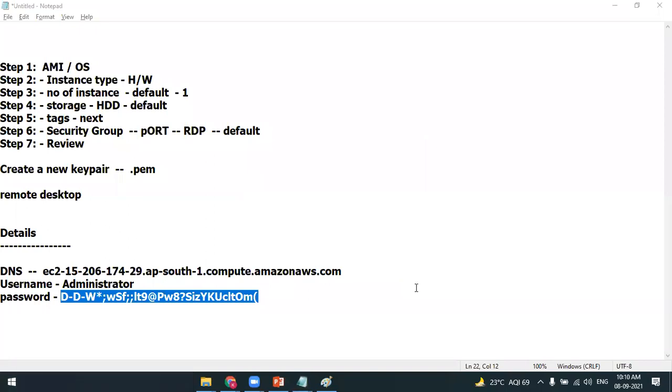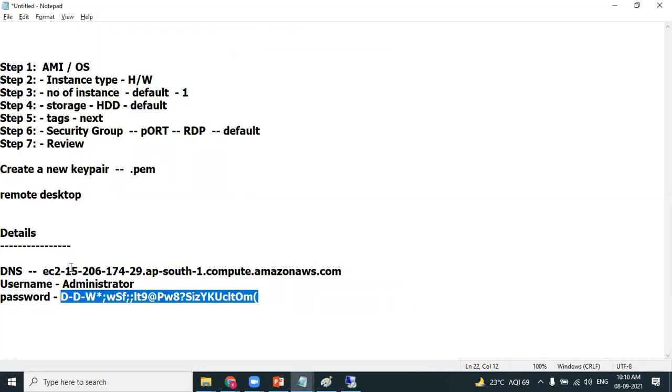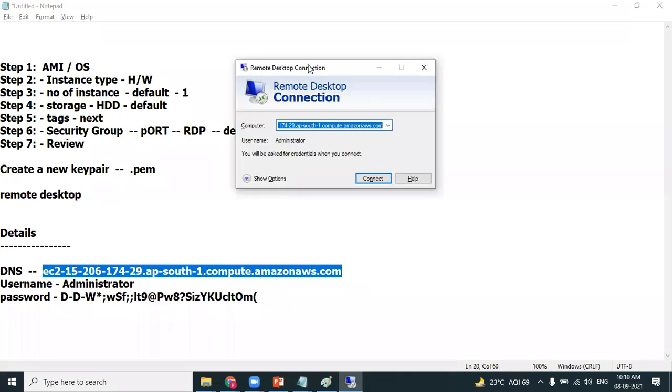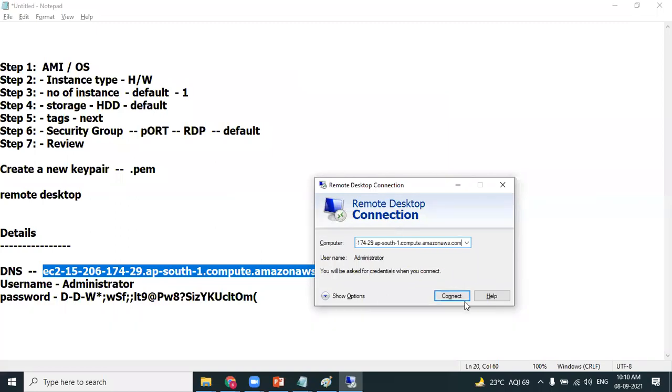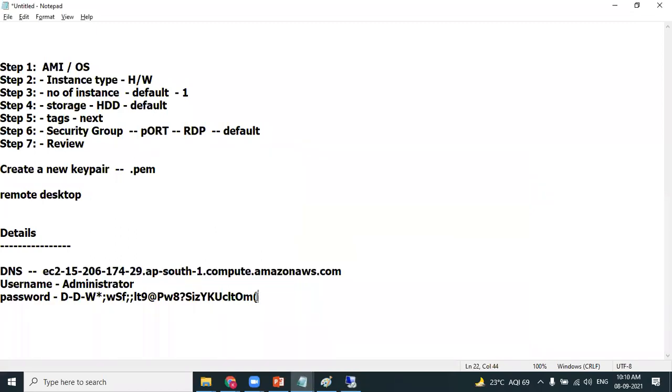You need an application called Remote Desktop Connection. You need to have the details. You need to provide the DNS name. DNS name is something similar to an IP address. Don't worry about this. If you're not clear about the DNS name, provide the credentials. Username is administrator, already picked up from the history, and then you need to provide the password.